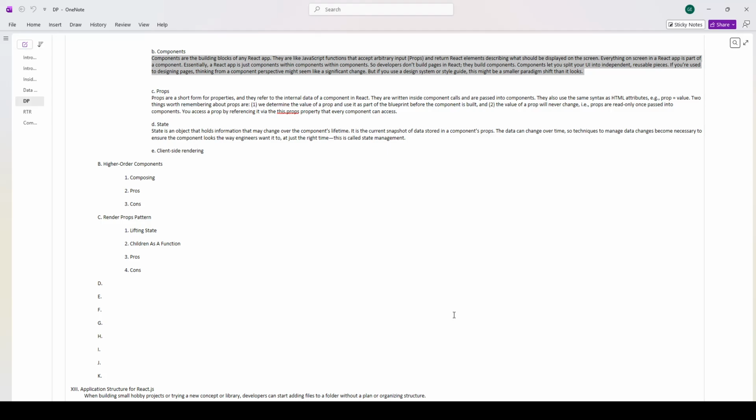So developers don't build pages in React, they build components. Components let you split your UI into independent, reusable pieces. If you're used to designing pages, thinking from a component perspective might seem like a significant change, but if you use a design system or style guide, this might be a smaller paradigm shift than it looks.